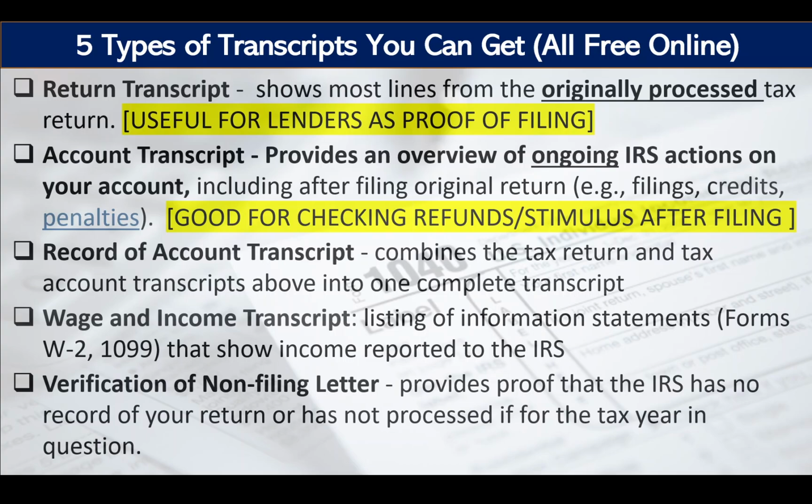If someone's filed on your behalf fraudulently, you can go check and confirm that the IRS has no record. Because if you see that the IRS has a tax return and you didn't file it, that's a reason for fraud. Then you've got to follow up with that as well. So these are the different types of transcripts you can get for free from the IRS.